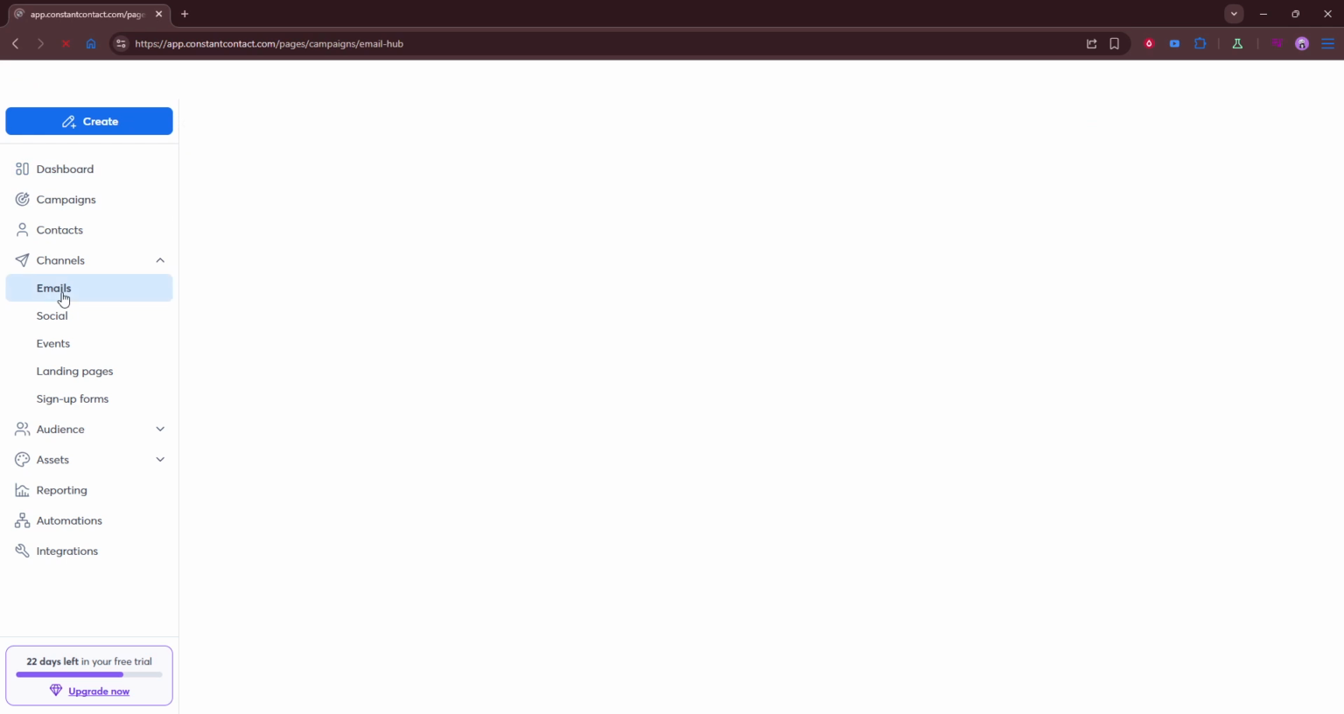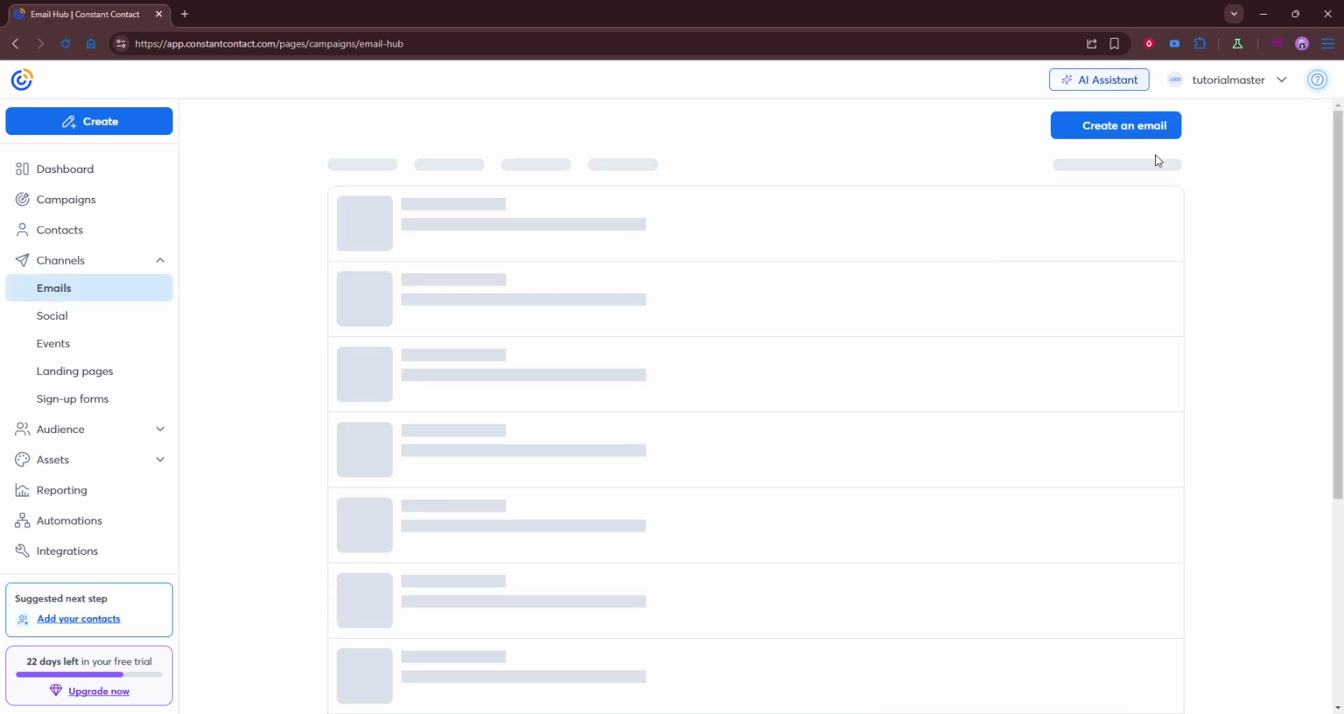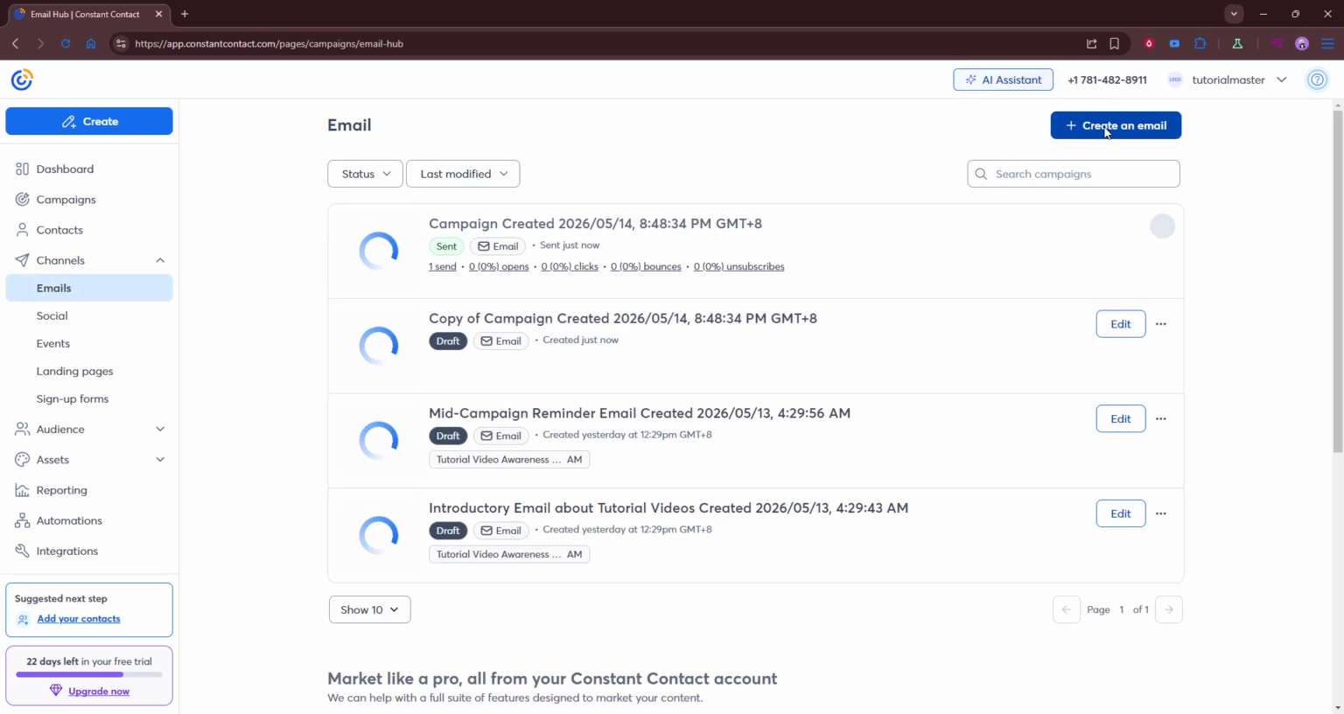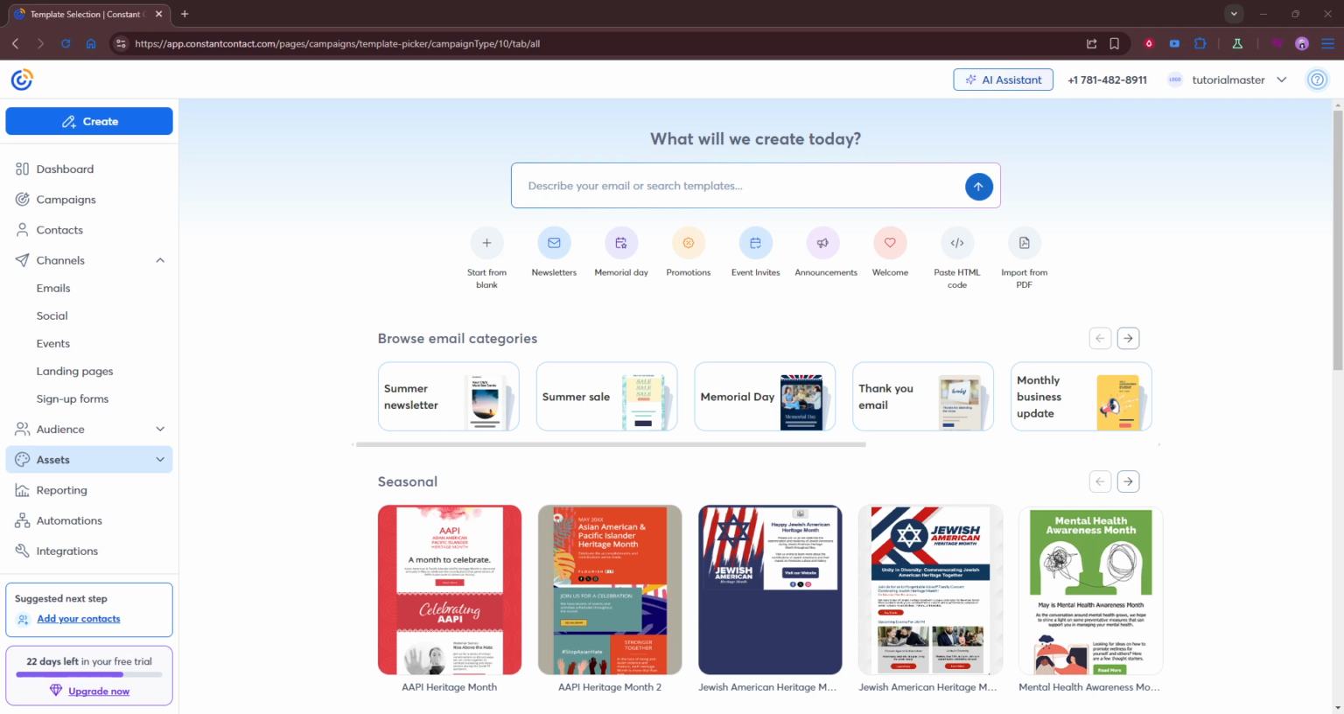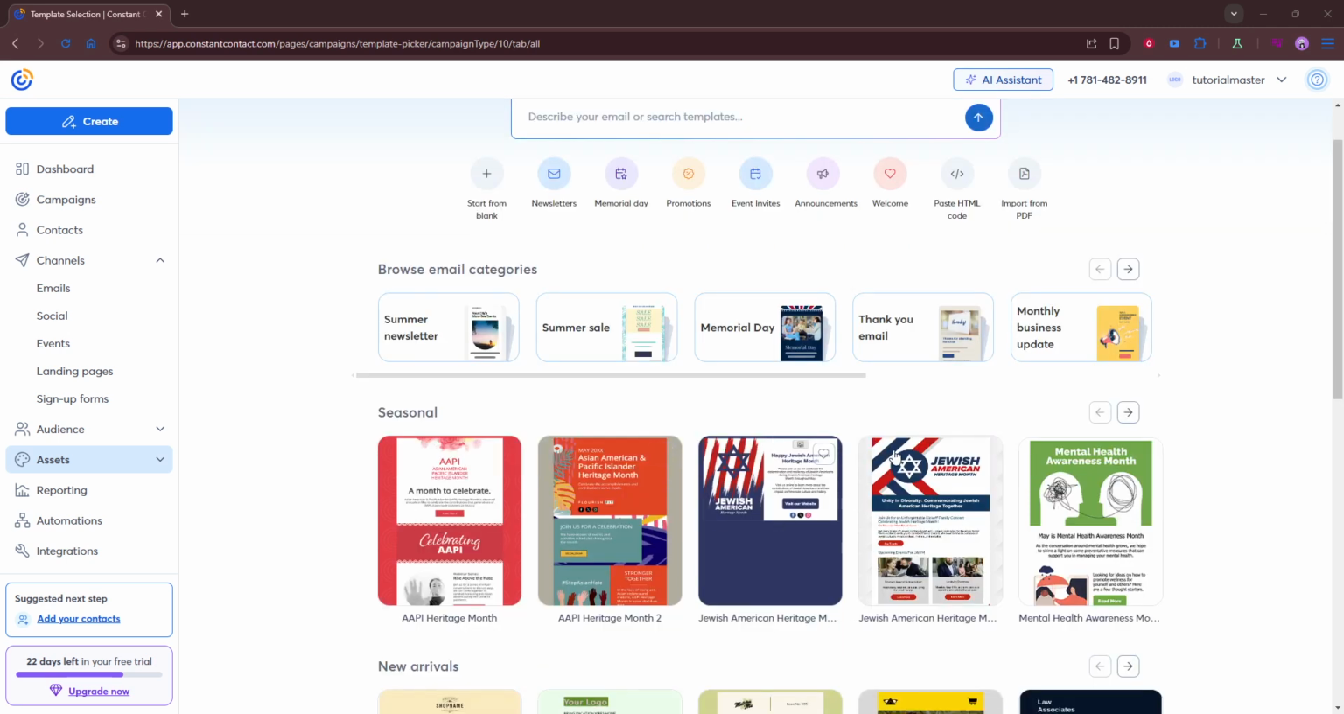Next, click Create or Create Email if you see that specific option. This opens up the email builder and starts a new campaign. You'll be prompted to choose how you want to begin. If you like a head start, pick a template that matches your goal. Newsletters, announcements, promotions, and more. Templates come with pre-built sections and placeholder content, which can save you time and help maintain a consistent look.